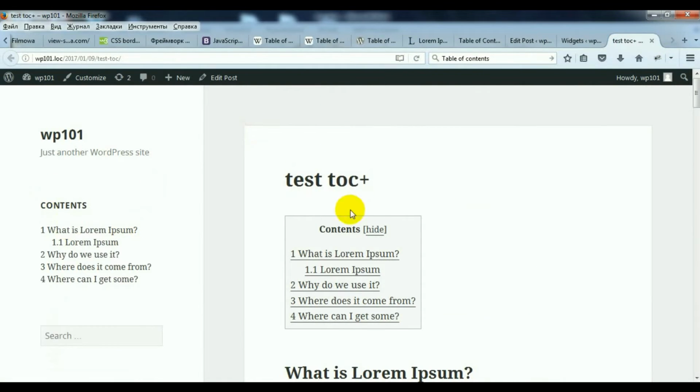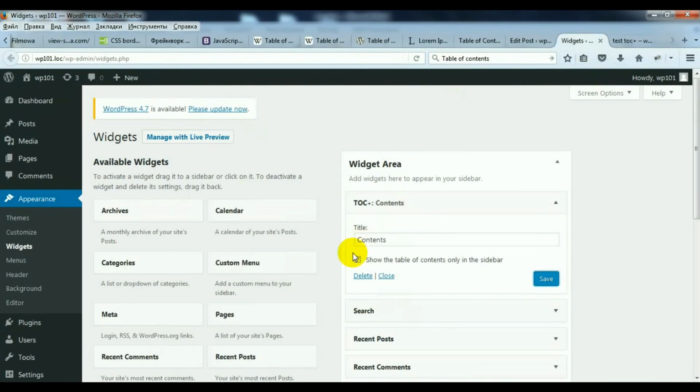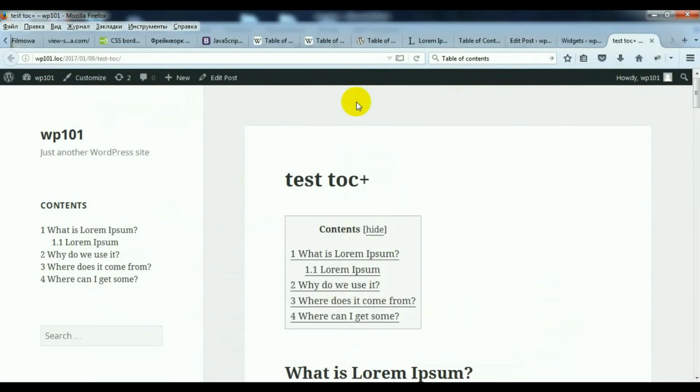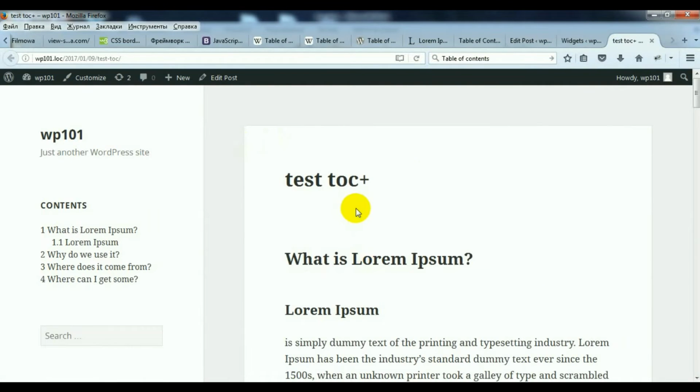Okay, now we have two table of contents, but also if you don't want it to be here, you can just check this checkbox and hide. Now it disappears.